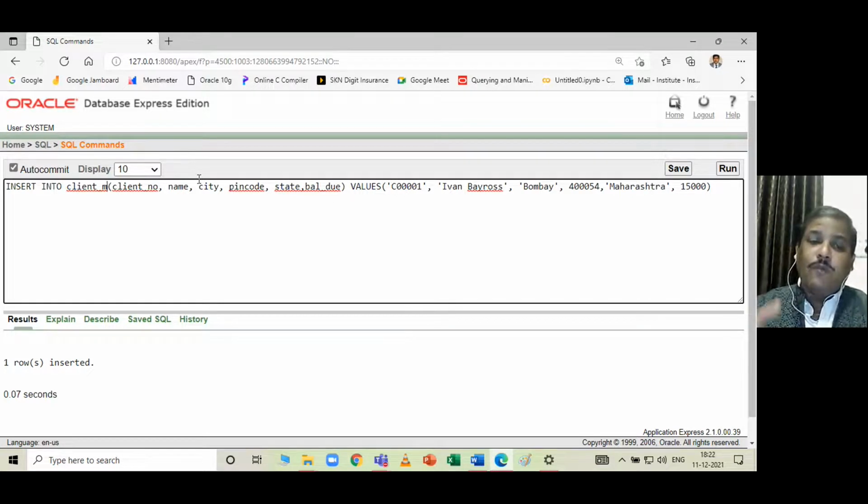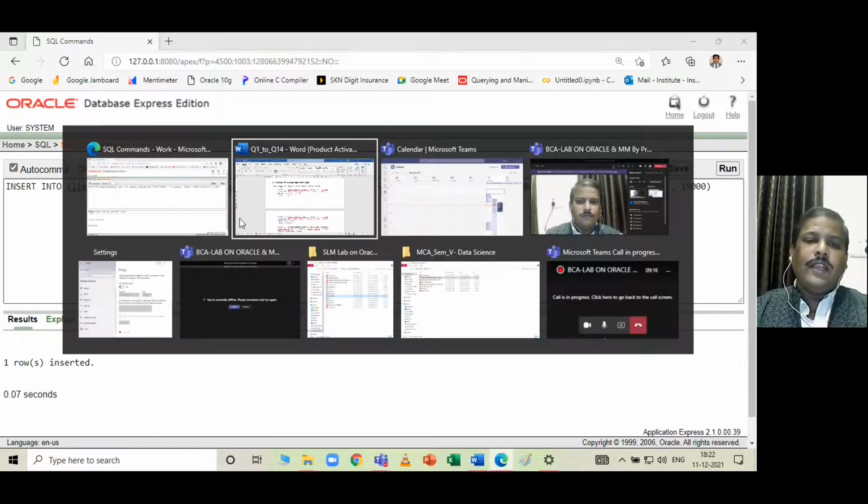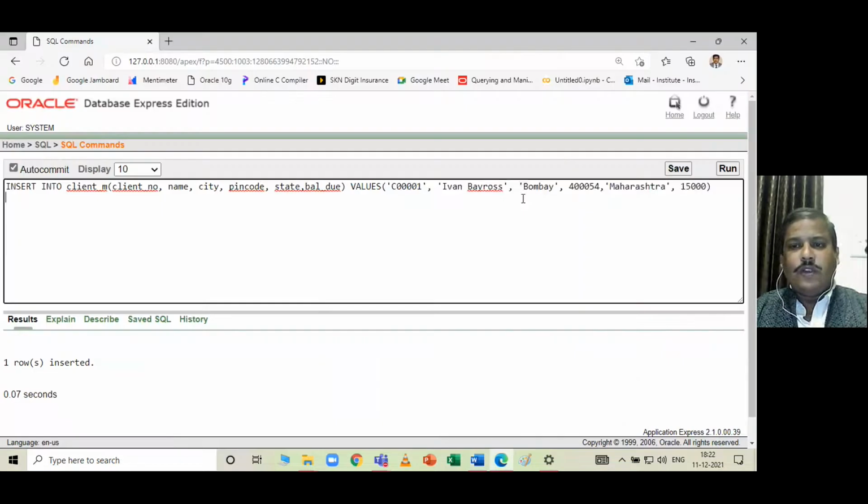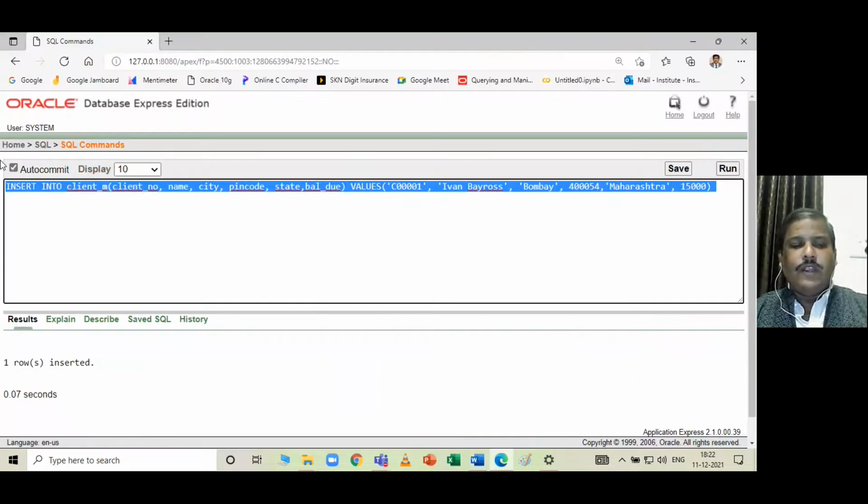No problem. But once you use the values keyword directly, as I told previously, like insert into client_M and directly values, that time you have to follow completeness. You have to give complete values as per the order. The second, if you want to insert the second column, you can put it here. So this way you can insert.